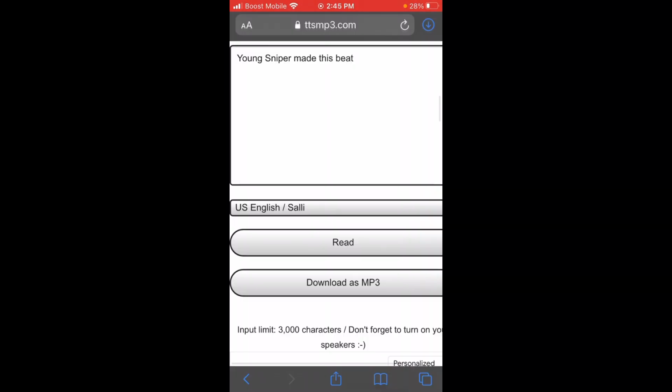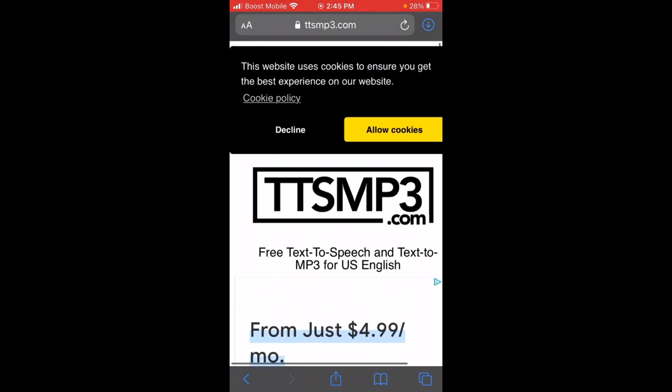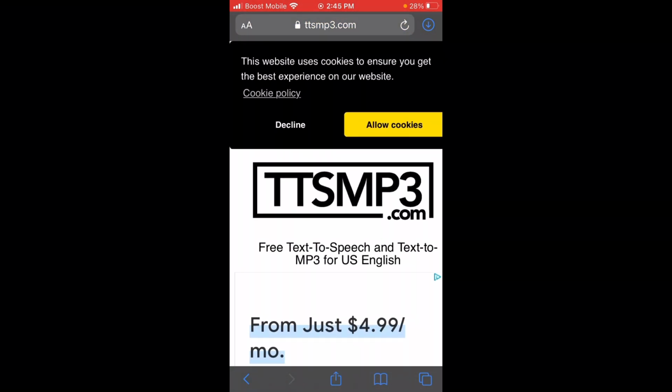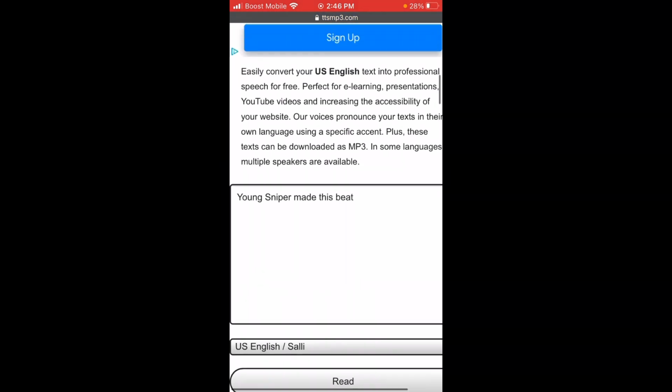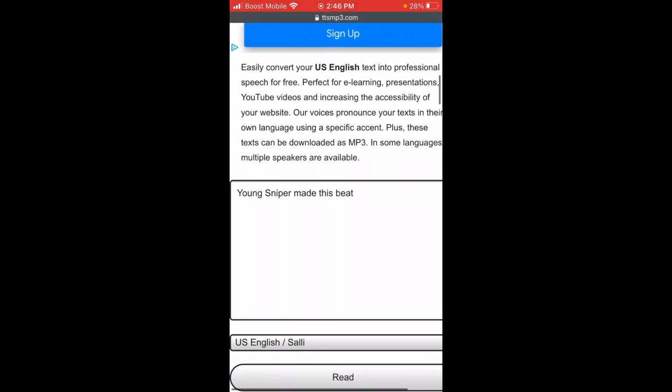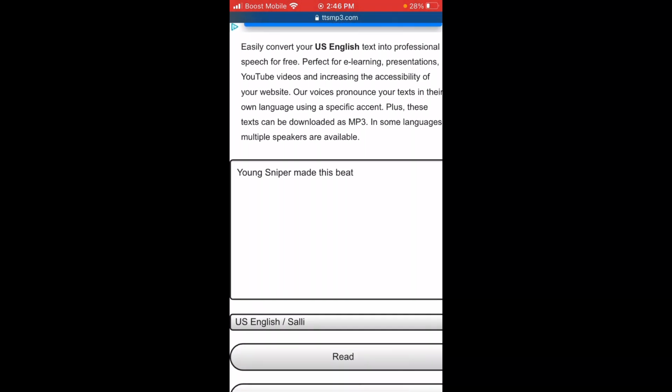Let's get it. So the first thing you guys are gonna wanna do is go to TexasSpeechMP3.com. All right, go to that. So what you're gonna wanna do is scroll down until you see this little search bar type little thing. And then you're gonna wanna type in what you want your producer tag to say.